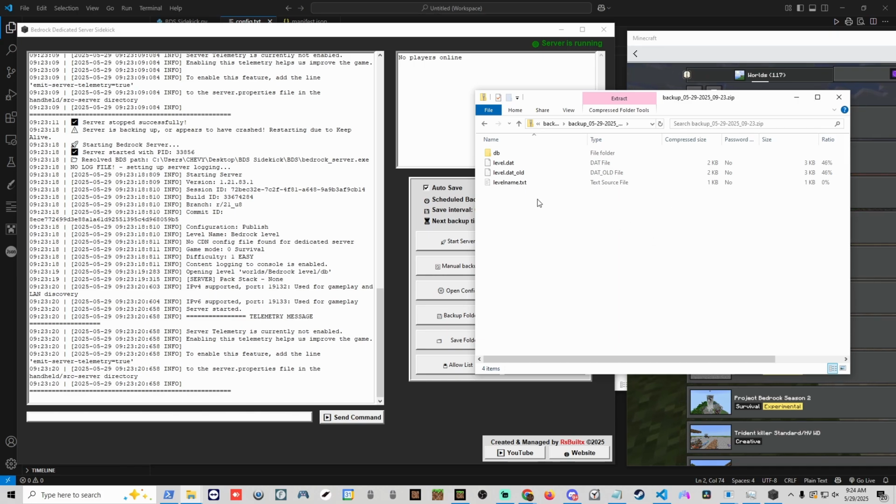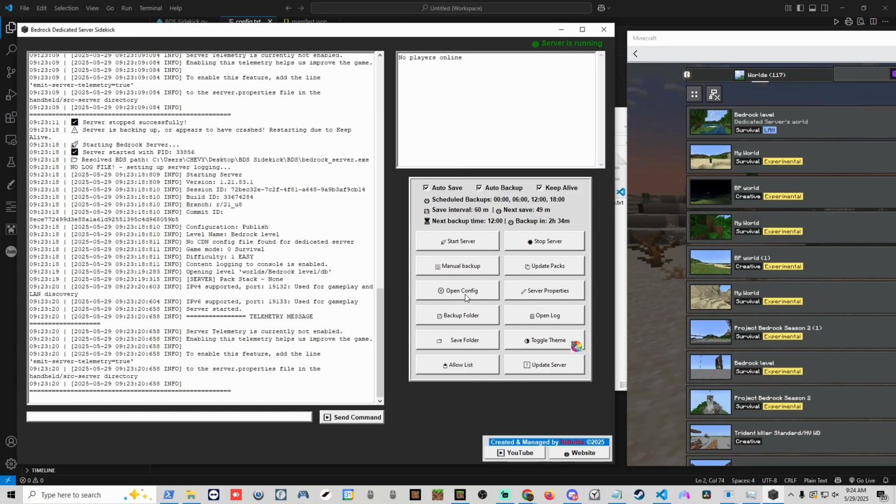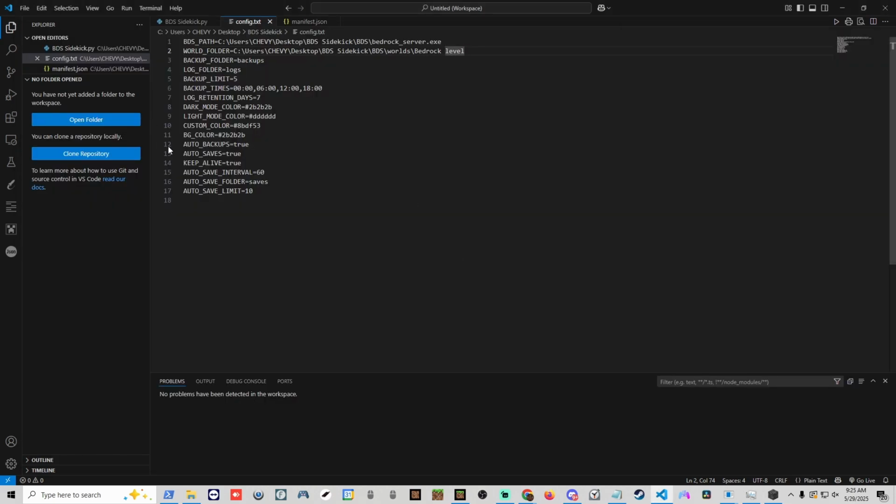If you ever need to use this backup, you would just take your current copy of your world, or preferably a save, and then just copy and paste these into that world where you replace all of your world files with these, and then that will restore your world back to what it was on this backup. Simple enough.